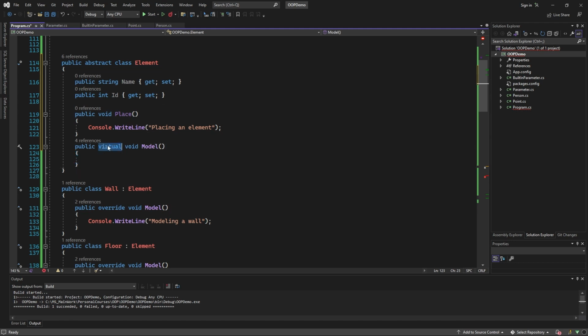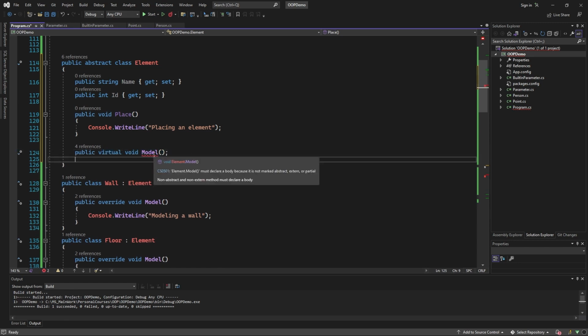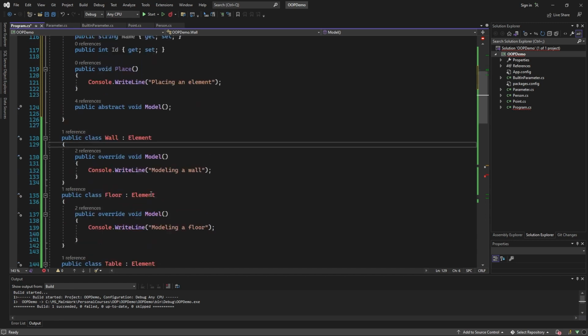But here I don't want to make this virtual, because I don't even want to have an implementation here, because right now it's empty. And if I just make it that way, it's going to tell me that you cannot do this. But if, instead of virtual, I say abstract, what does it mean? That now all of the derived classes must implement it. Let's see how that works.